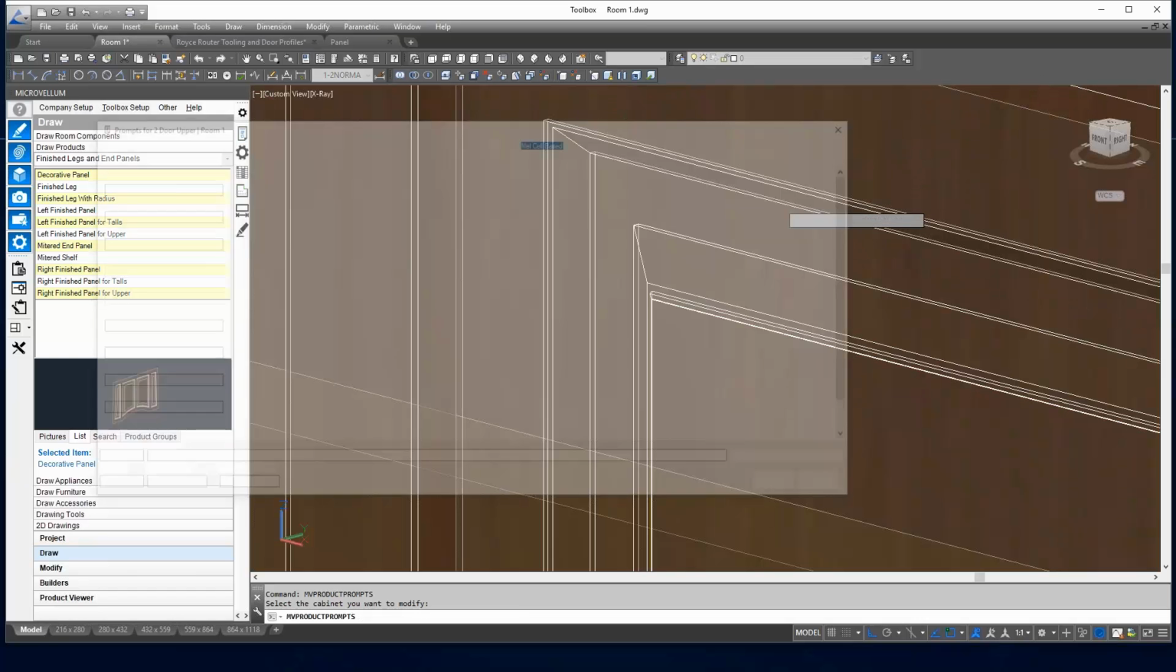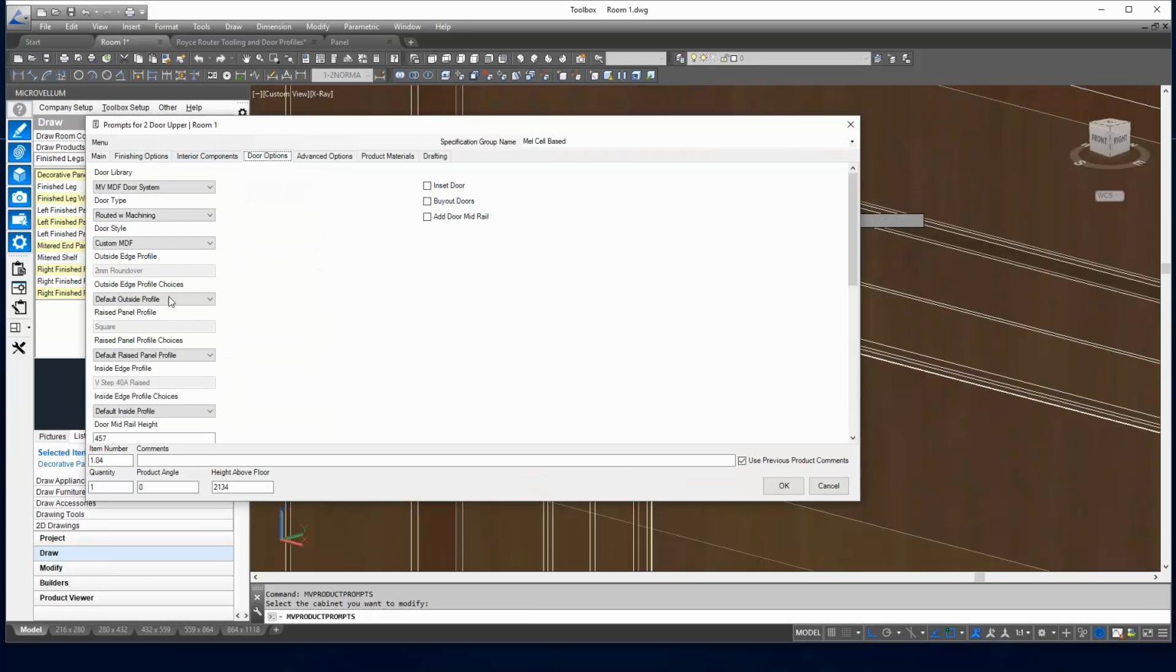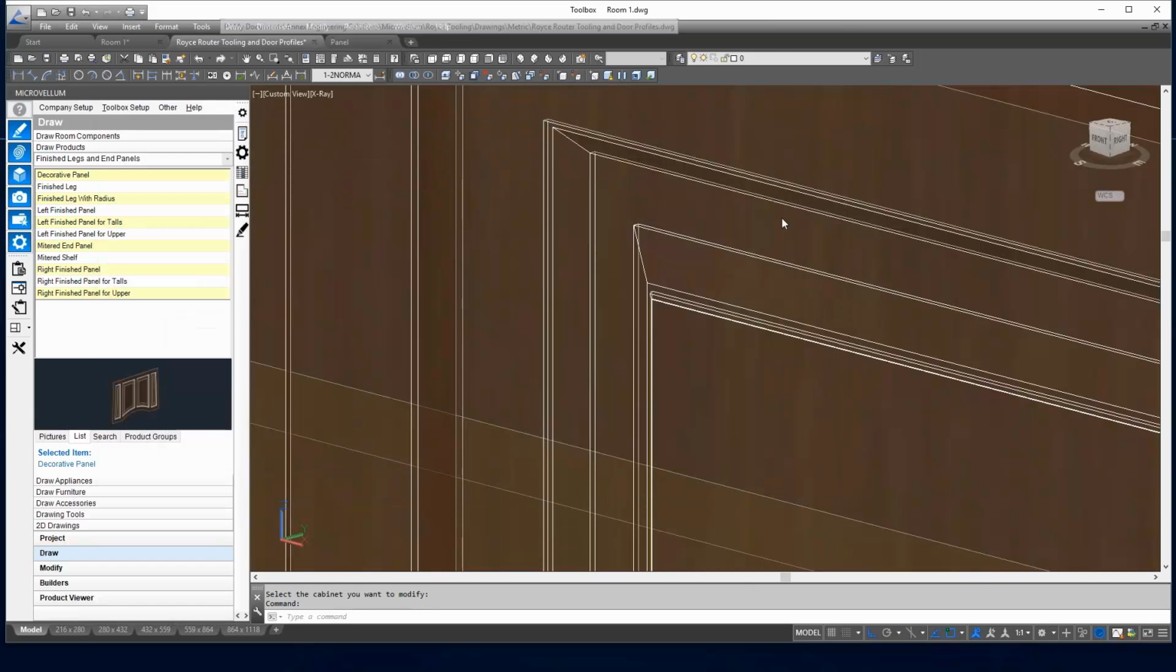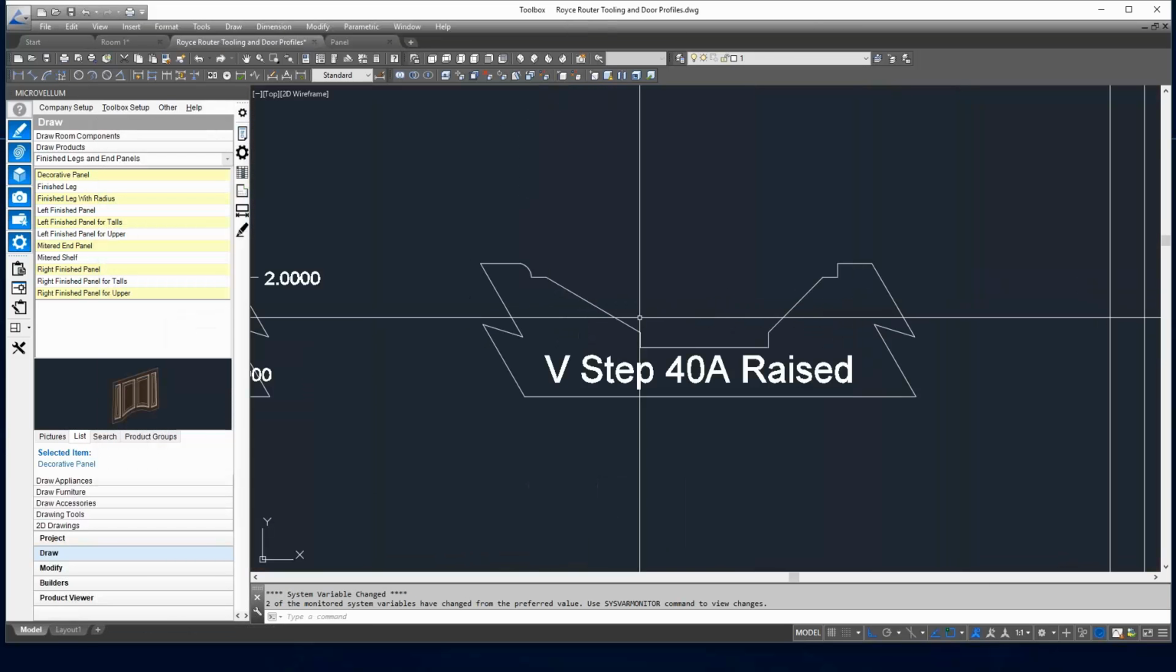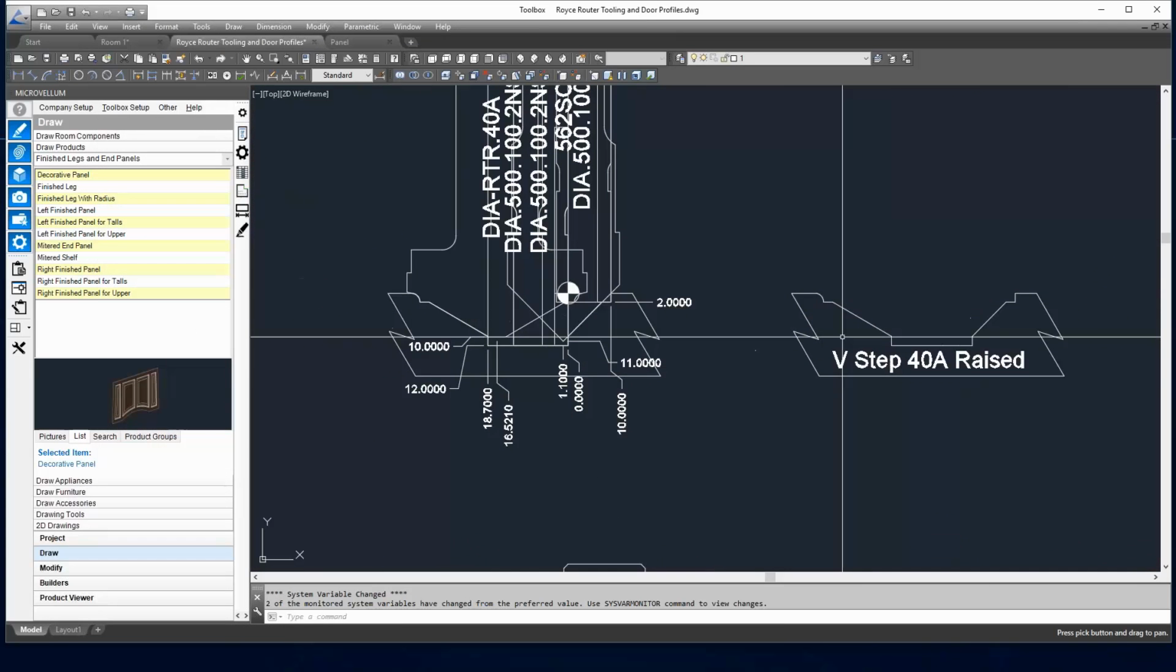When I selected that, I selected my door options. I selected the V-step 40A. So if I go back to my Royce drawing there, there's my V-step 40A. So that was the profile that I set up.